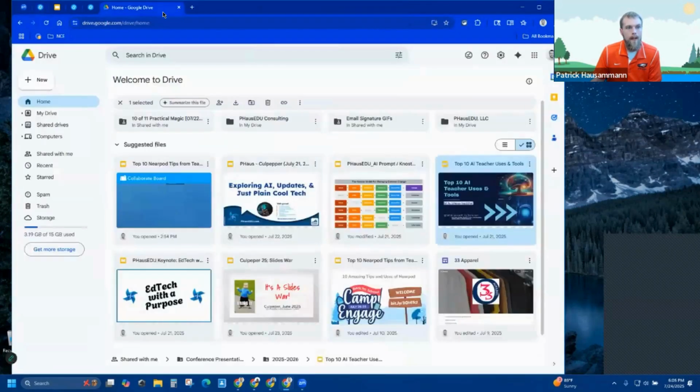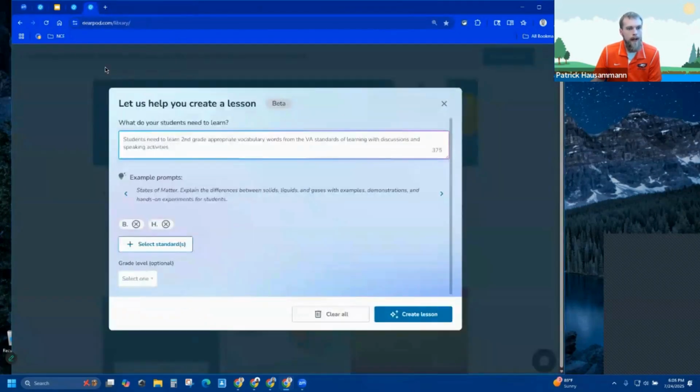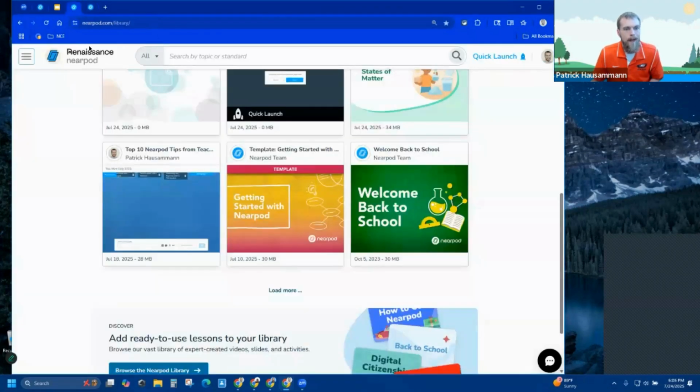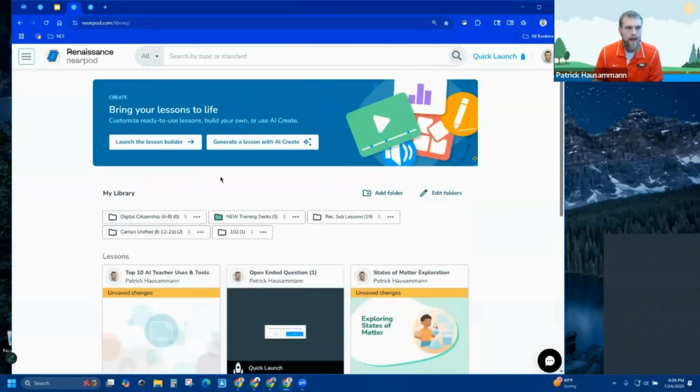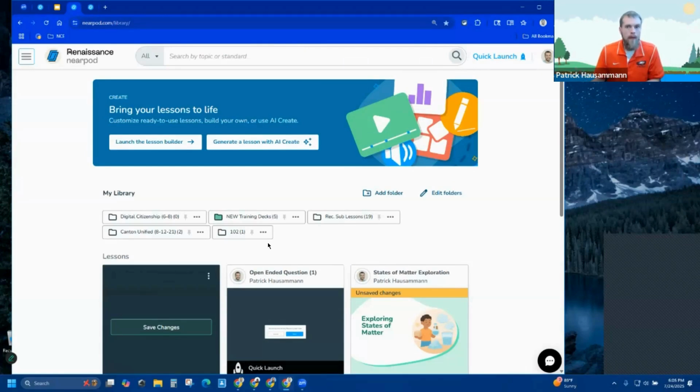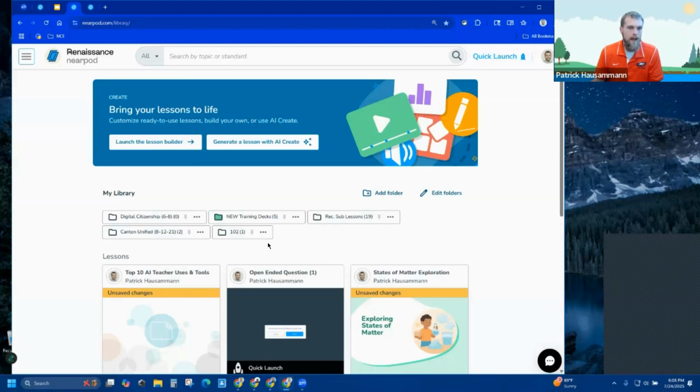I don't want to tempt the internet gods too much by having it shut down on me because I'm clicking too many things. But if we come to our Nearpod screen, you can see right here we're back to our home screen. So the easiest place to get to as far as the Nearpod side of things in that AI piece, again, I'm just at nearpod.com/library. So I'm in my home library screen.